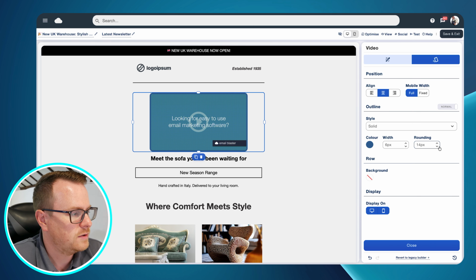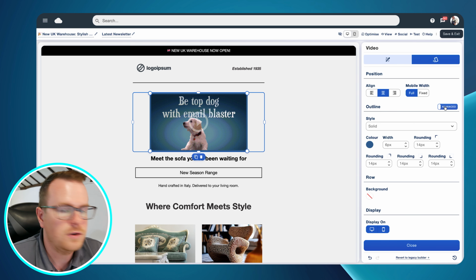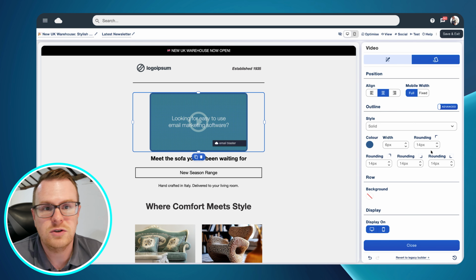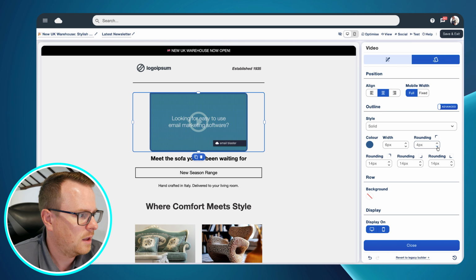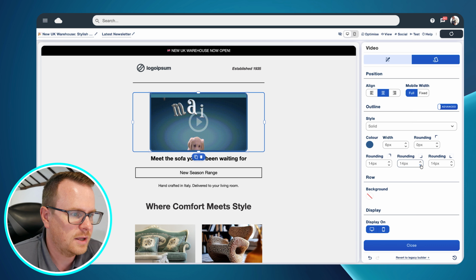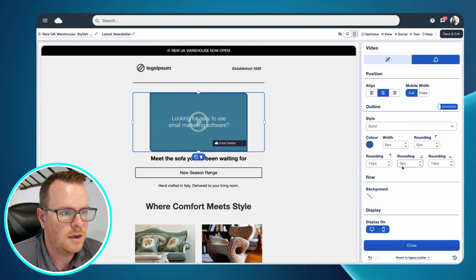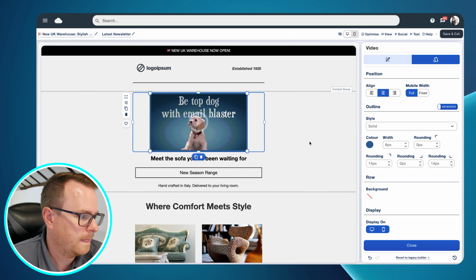And if you hop over to the advanced mode, you can customize the rounded corners on each corner of the thumbnail. So for example, we could drop the top left down to 0 and bottom right down to 0. And we've got a nice shape here.